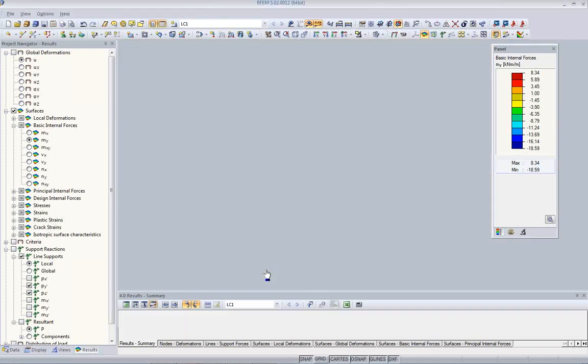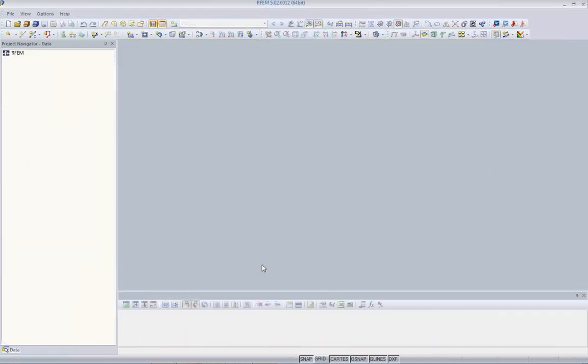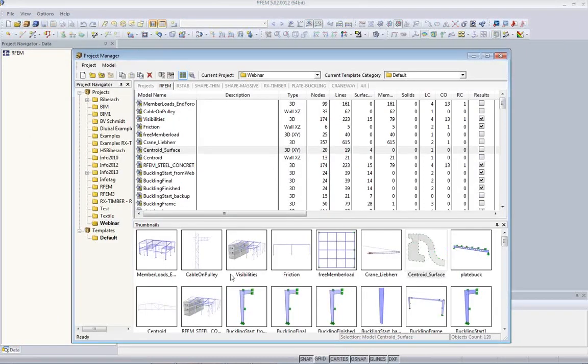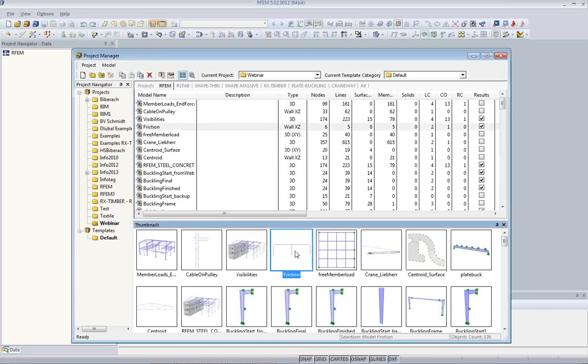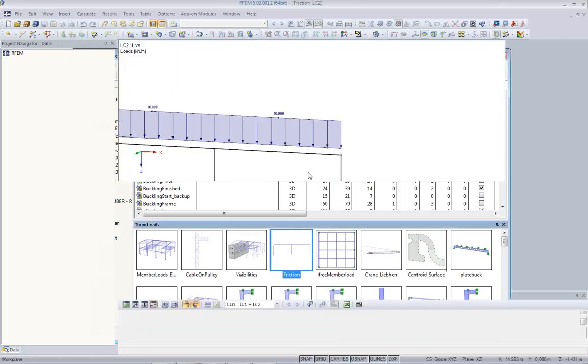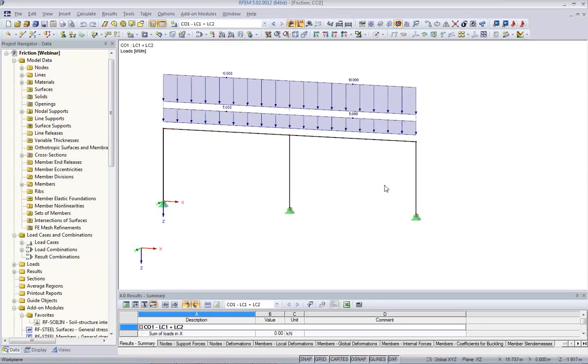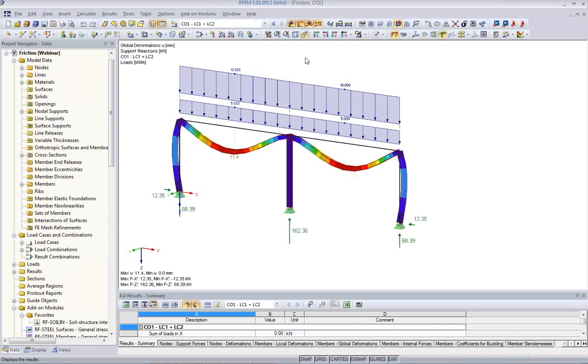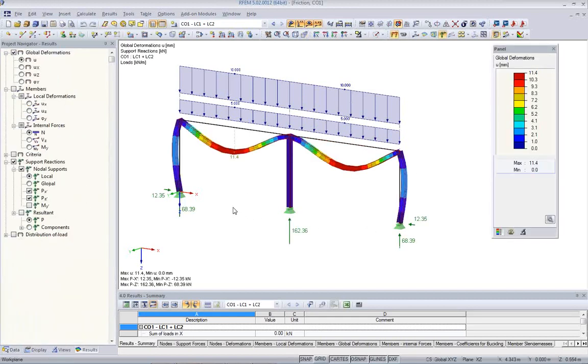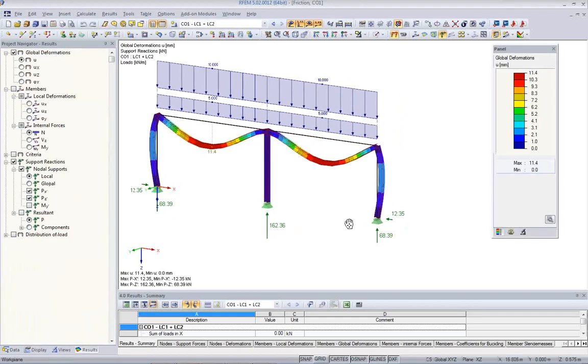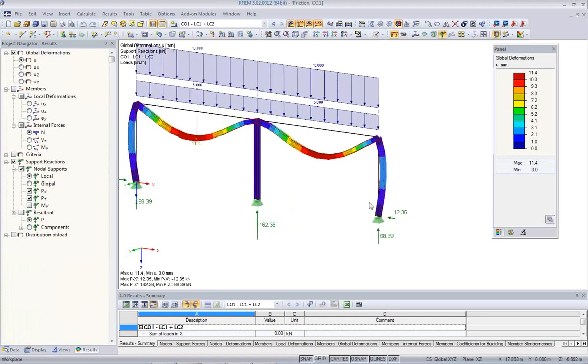Next example will be about friction. I open another example, which is called friction. So this is a simple frame structure. It has a couple of load cases with gravity and live load and one combination. And I have here a fixed support, pin support on all three supports.